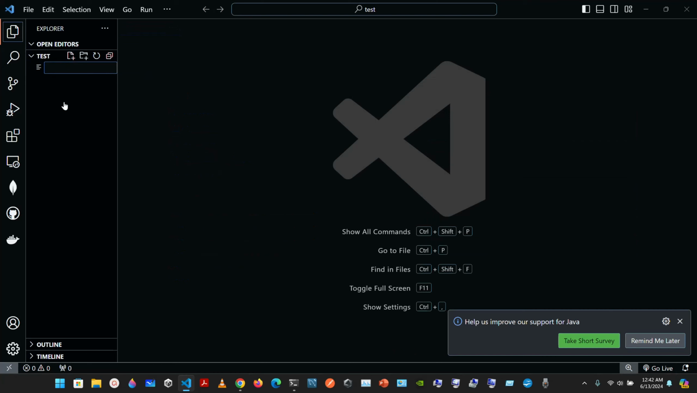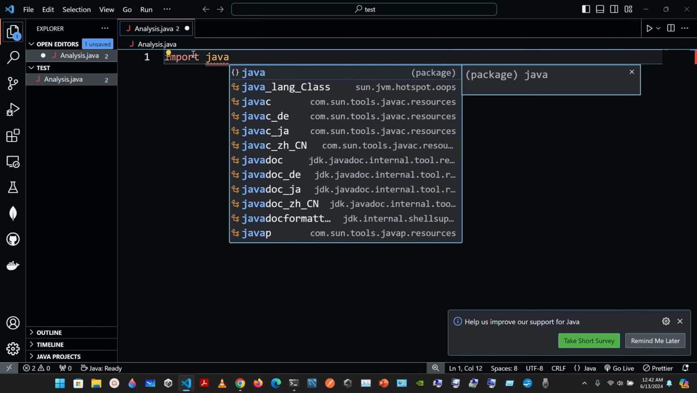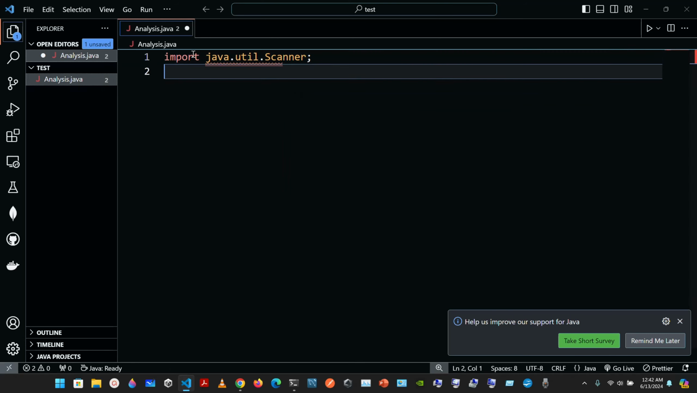And right now we're only going to have just one file, and we are going to name it analysis.java. Okay, so we have analysis.java, and pretty much we have the analysis of examination results using nested control statements. We're gonna have the scanner, so we need to import it first. So import java.util.Scanner, semicolon at the end. Okay, so we have that so far.